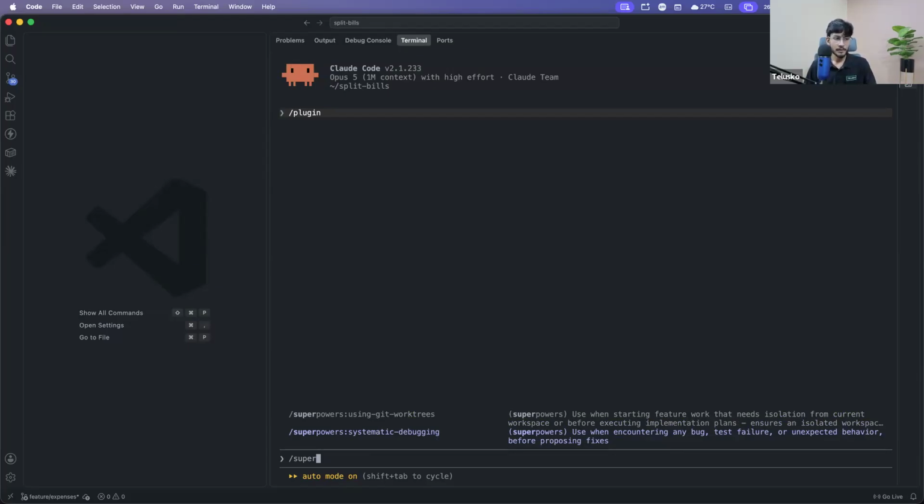Other commands are also available, like systematic debugging and receiving code review. You can review code once the task has been implemented. And test driven development is also available.